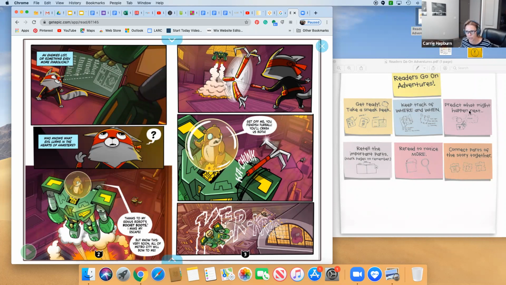So let's predict what's going to happen next. He has robot rocket boots. I noticed that he's pretty high up and Cat Ninja's really low. And look, they're on the ground. So what are we thinking might happen next? I want you to do just like what you do in your books. What do you guys think might happen next? Let's go up to the next panel.